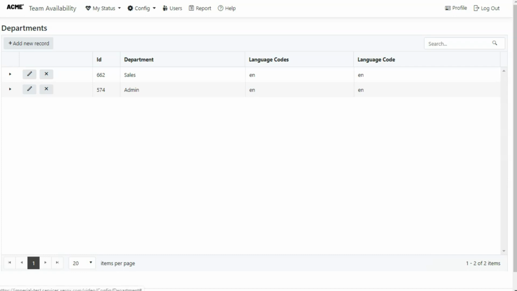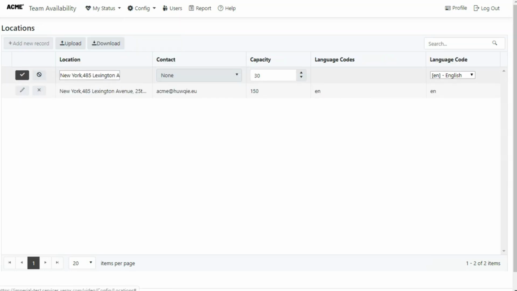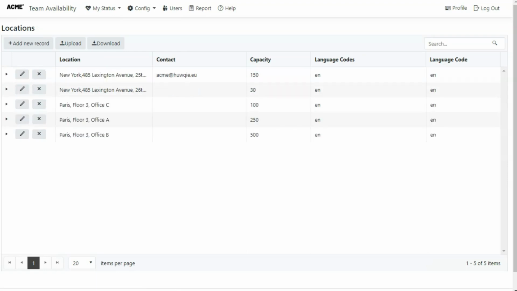Create locations by selecting Config, Locations. Let's quickly add new locations. Add a new location and select Responsible. With the report user level, the responsible will be able to get a report on the location.